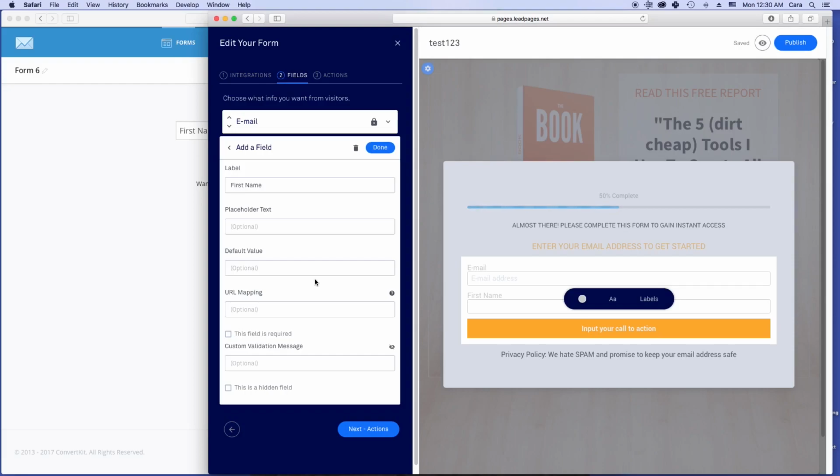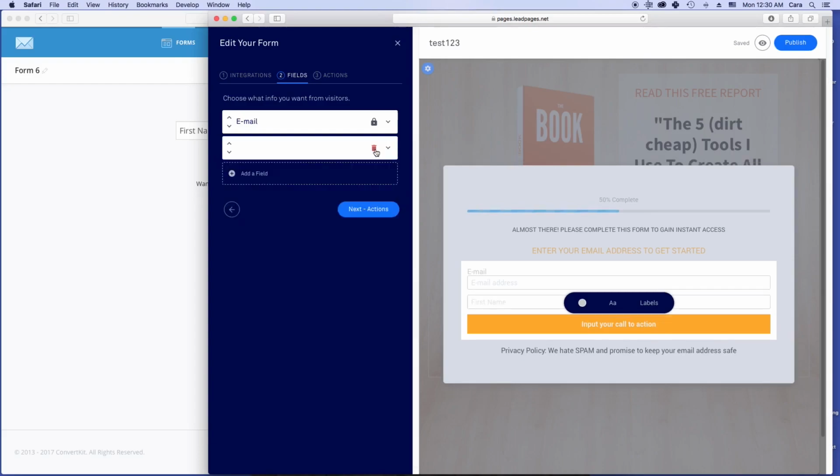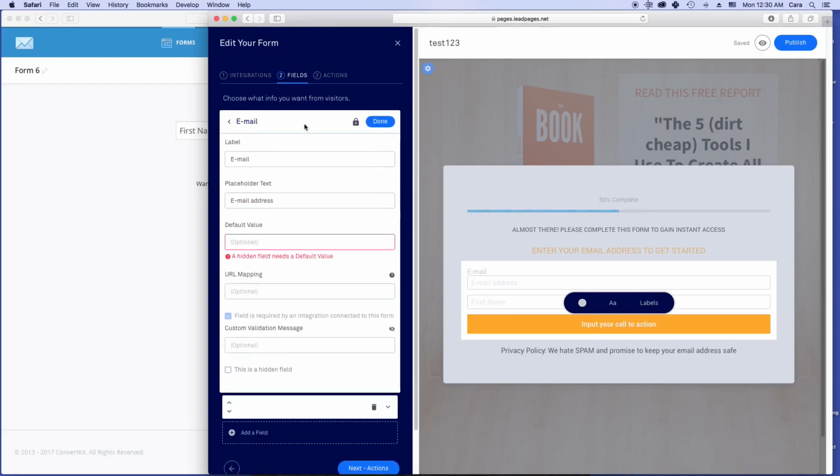The other thing is, if you don't want these labels above and inside, I think I can put first name here, and that's what makes it show up inside the field. And then you can get rid of this, and it looks a little bit more cool. So similarly with the email, it's not hidden.